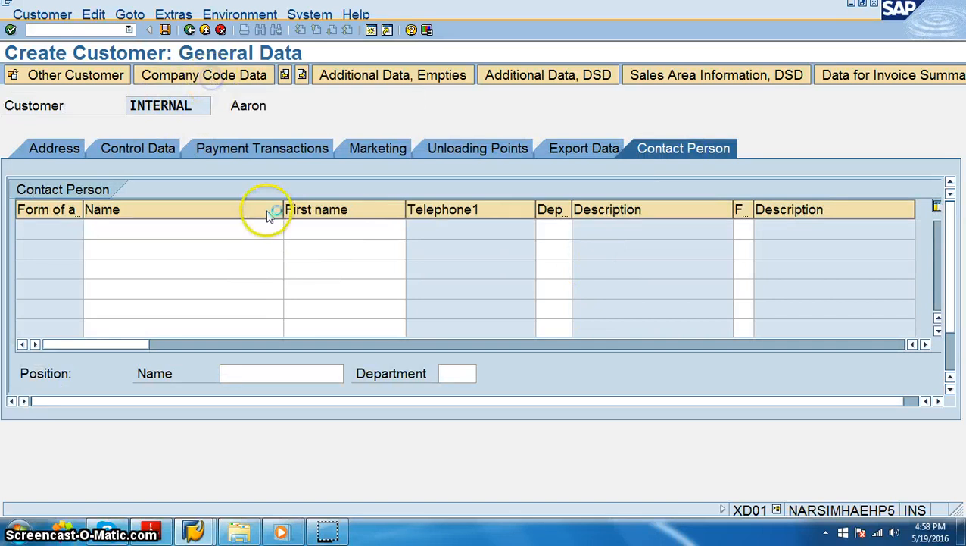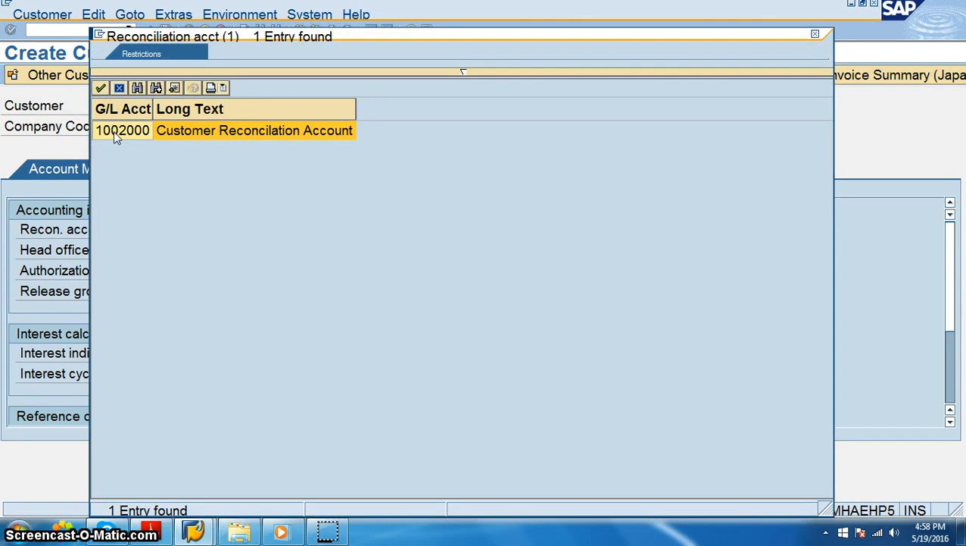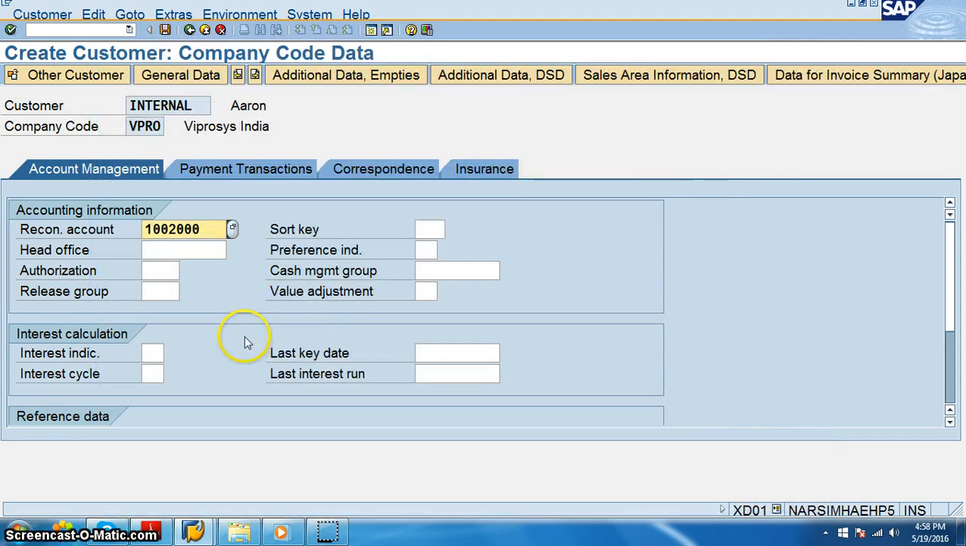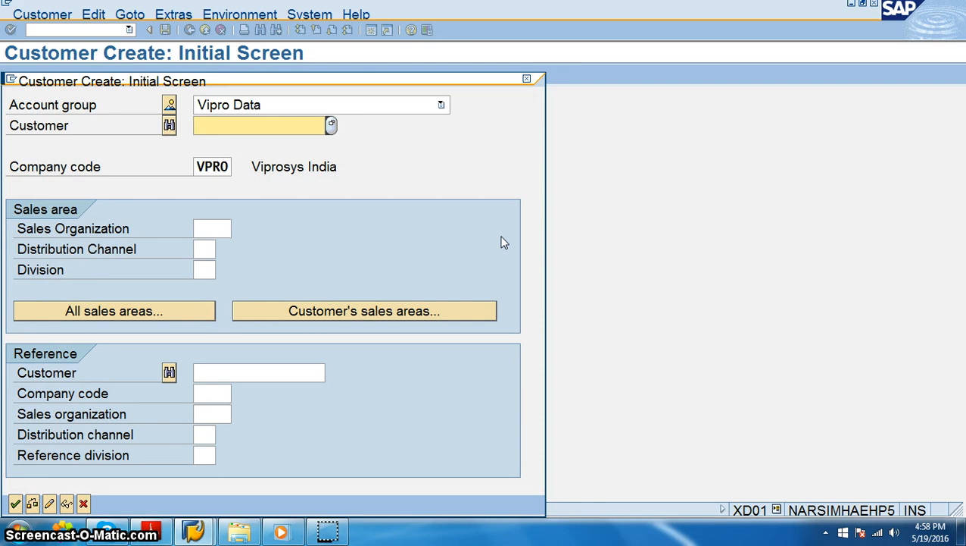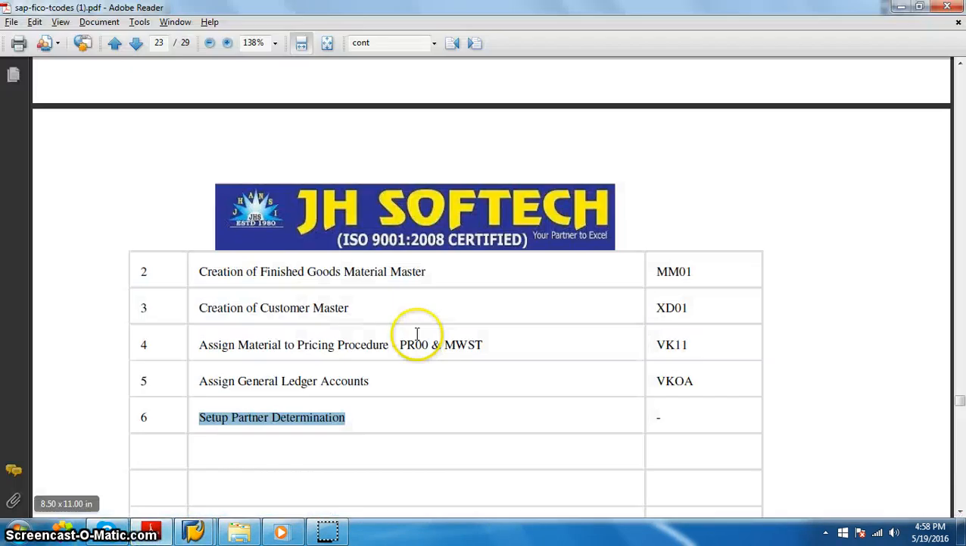So we just need to click on company code data. In the company code data, we must mandatorily enter the reconciliation account. This is the reconciliation account that we created for the customers, the only one we created. So you just need to enter and save it. So that customer has been created. If you can just see, customer number 11 has been created for the company code VPRO. So we successfully created a customer master here.